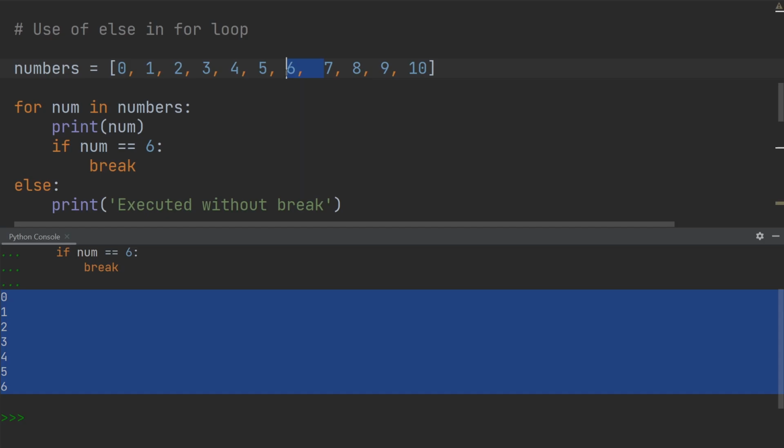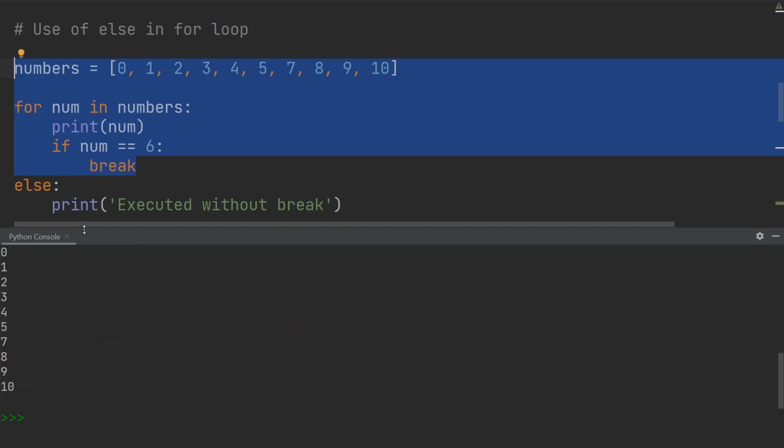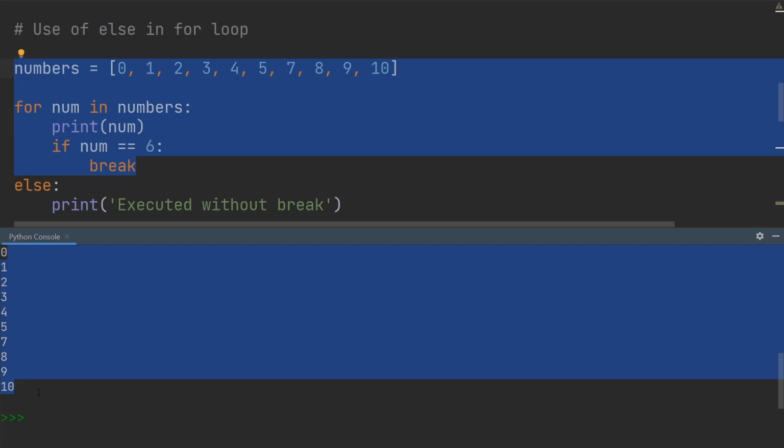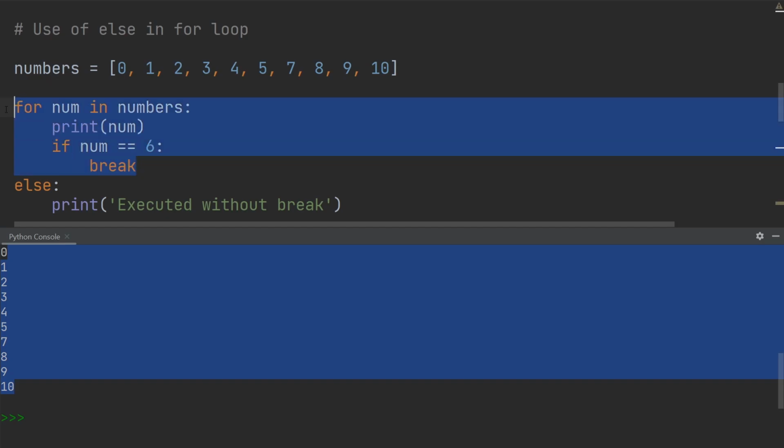So if I go ahead and remove the 6 and execute this again, so I'm only executing the highlighted code for the moment and leaving out the else statement. But now you can see as soon as I remove the 6, it's going to go ahead and print out all the numbers because we're not breaking out of this loop anymore, since this if statement is not applying anymore as there is no 6 in the numbers list.